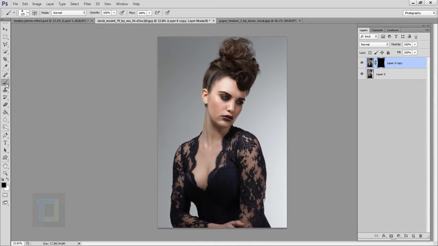So now I'm gonna select my brush tool and I will make sure that my foreground color is completely white. Now make sure you have selected the mask. The image and mask, they are different things. So I have selected my layer mask and I have white color here with 100% opacity. Now I will make my brush slightly bigger. I'm using my bracket keys to make it bigger and smaller.